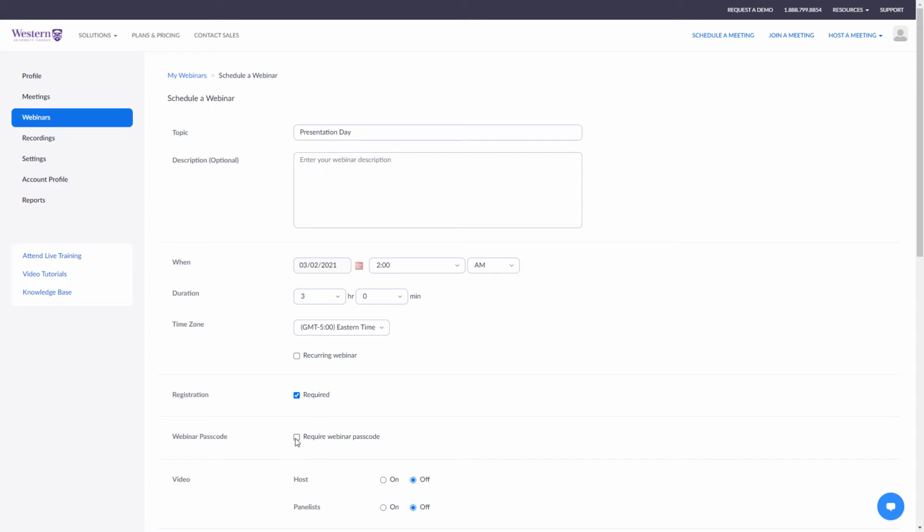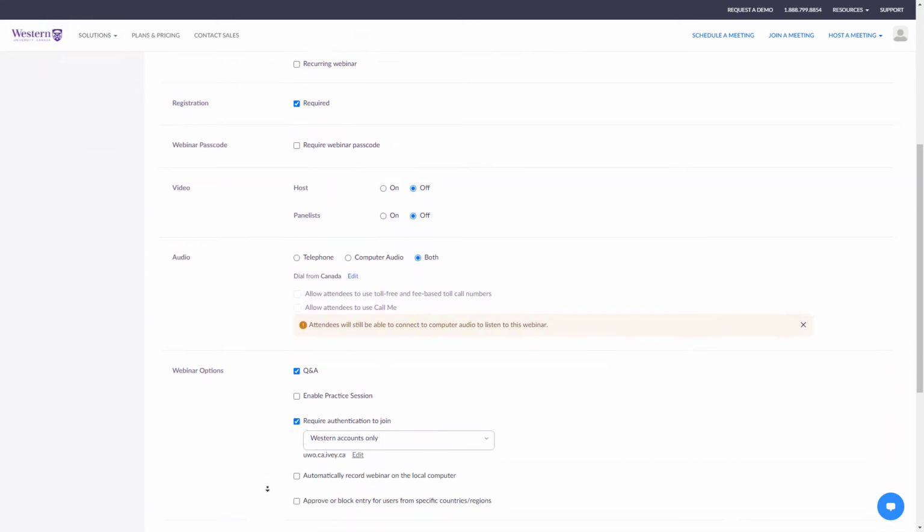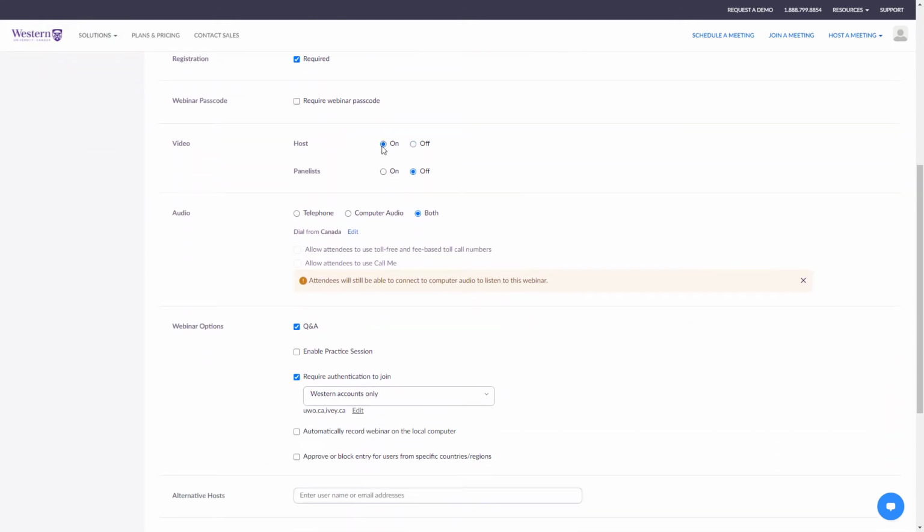Optionally, you can enable a passcode for the webinar, but since webinars already have strong security settings in place, it's probably easiest for your attendees to forego this option. We'll set the video for our host and panelists to on so that we don't have to manually allow them to start their video on the day of. Leave audio settings set to both to allow participants to either dial in from their phones or use their computer for audio. Next, we may wish to enable the Q&A feature, which we'll look at shortly.